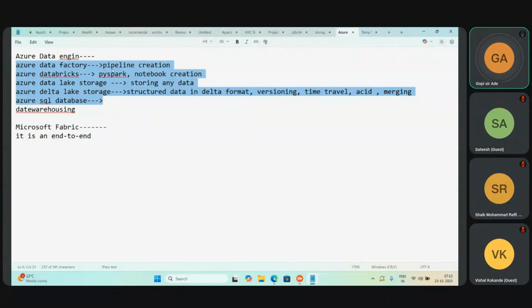But if you want to implement the same project in Microsoft Fabric, there is no need to go to any other services. Only inside this Microsoft Fabric platform can I implement the whole project. That's why it is end-to-end.